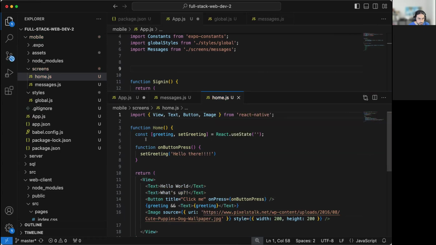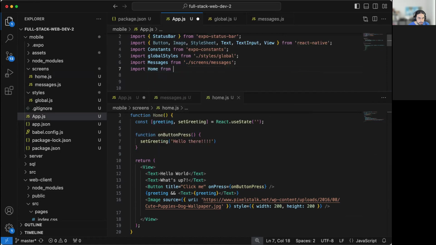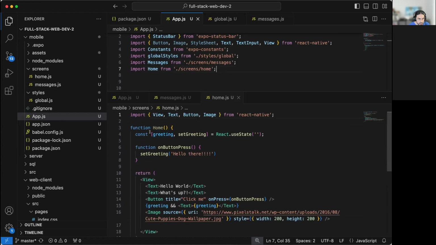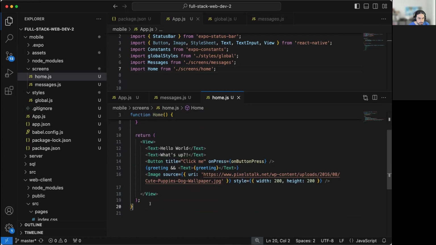Now it doesn't really know about home. So here in app, I do import Home from ./screens/Messages. Oops, not Messages, sorry. Home. Like that. But it's going to complain. It doesn't know what it is, right? You got an error because you've got to export the function here. So you can either do export default before the function, or you can do it later here as well. That's fine. Export default Home.